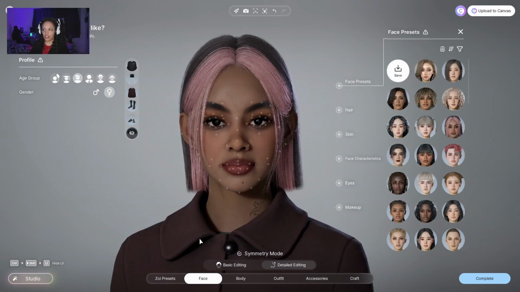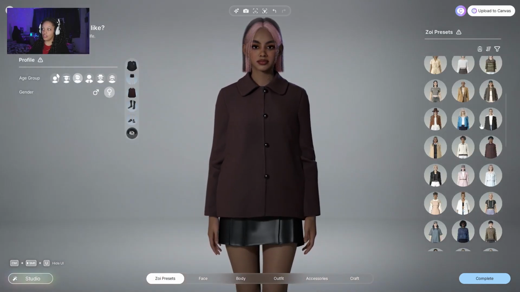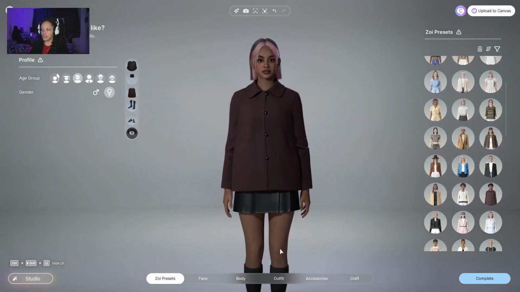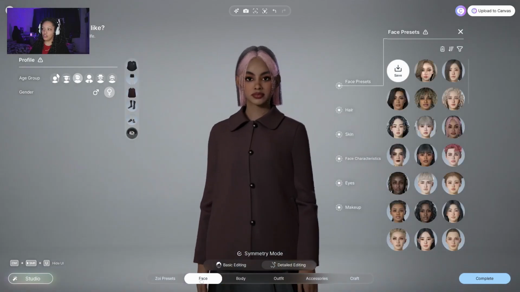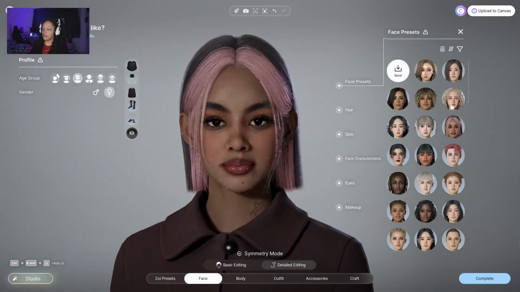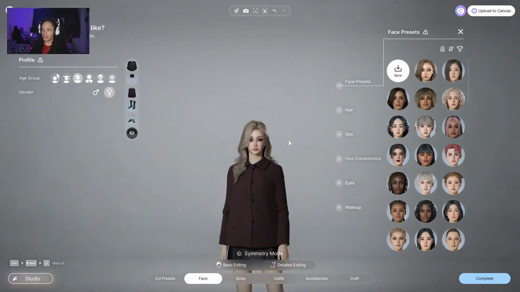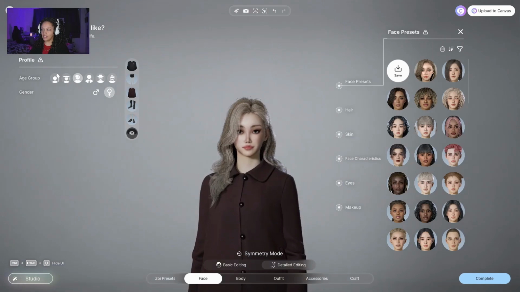One of the really good things with the Zoi is that you've got these preset options. So I showed you it for the Zois, which will include the face and the outfit for different occasions. However, if you were to go into face, you can also pick a preset here. So let's say I picked this character. Apply. You can see that her outfit, body and everything else has stayed the same.